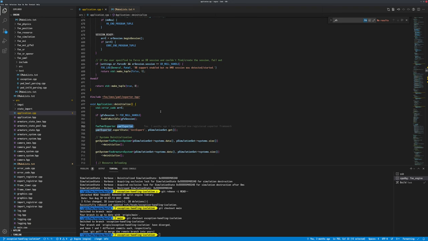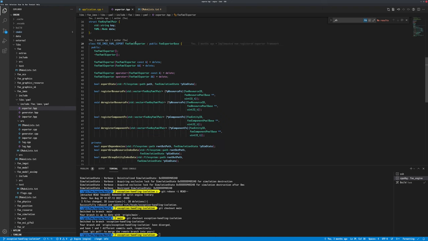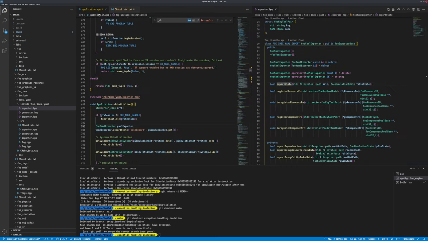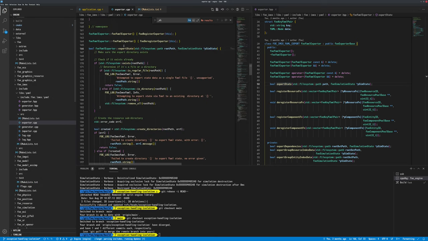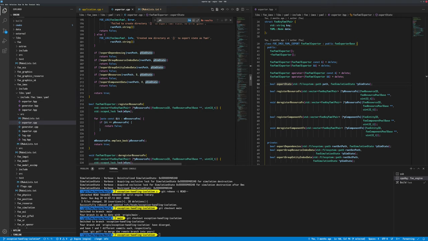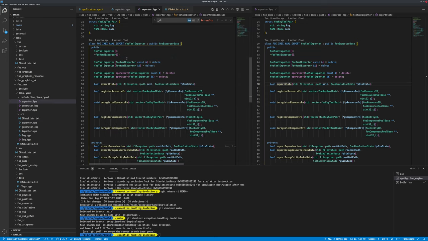Now, how does this work? Since I've forgotten, this is an exporter. I can export state. I can export simulation state. That's fine and all, but how does this work? Export state. Okay. So this is checking the directory and stuff. Then we go into the exporting dependencies. Go into here.